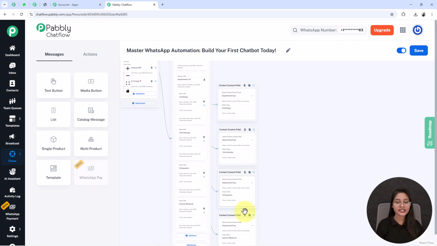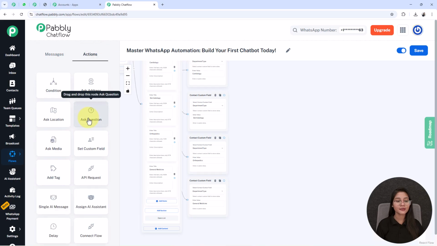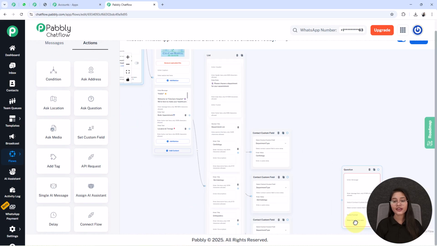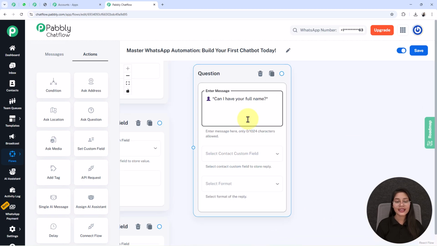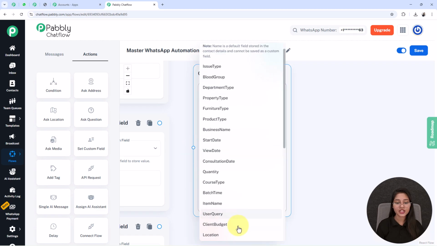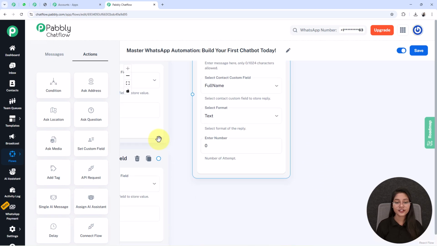With the help of these contact custom field nodes, my bot will reply to my users dynamically. At the end, this will help my bot provide a customized message to my users completely based on their selected choice. Now, when my user selects the department type, then my bot will ask them to share their full name. For that, I am clicking on this actions option and adding the button as ask question by dragging it here and writing a question in this enter message box, as can I have your full name? For that, I am going to select the contact custom field as full name and the format I select as text. After that, the number of attempts.